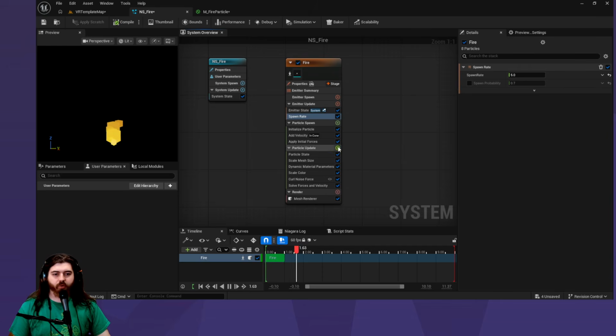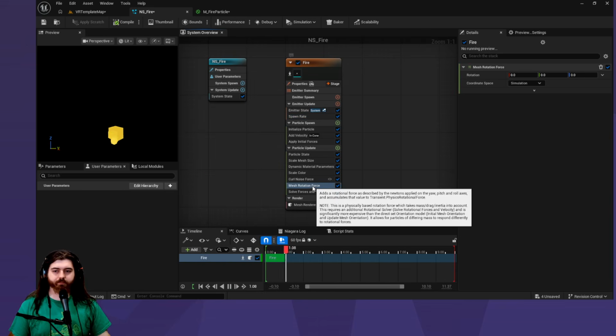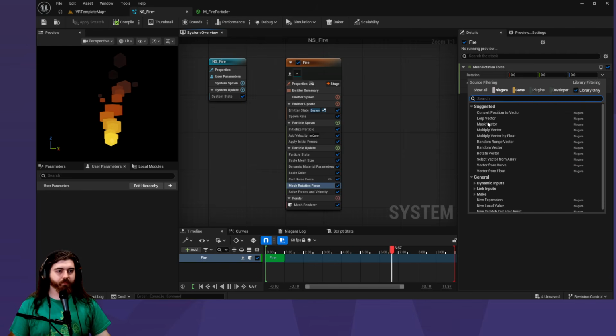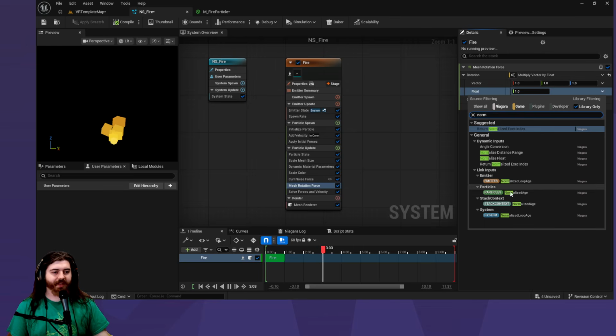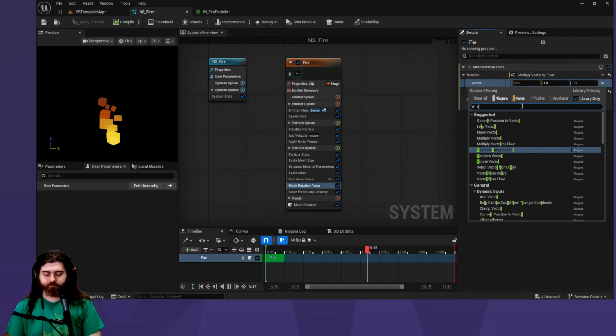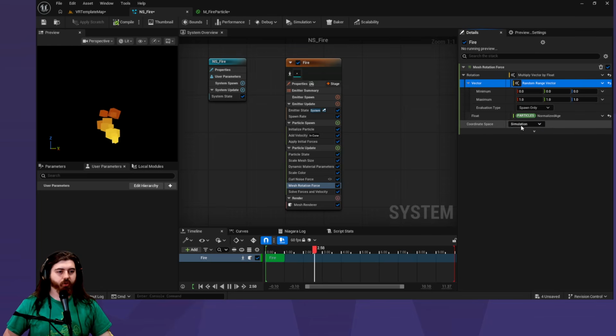And lastly, let's add some rotation in there. So in our particle update, we're going to do mesh rotation force. And this one's going to get a little bit weird. What we're going to do is multiply vector by float. Our float is going to be our normalized age. The reason we're not just making this a curve is I want it to be random. So random range vector. And I also want to make sure that this is evaluating every frame.